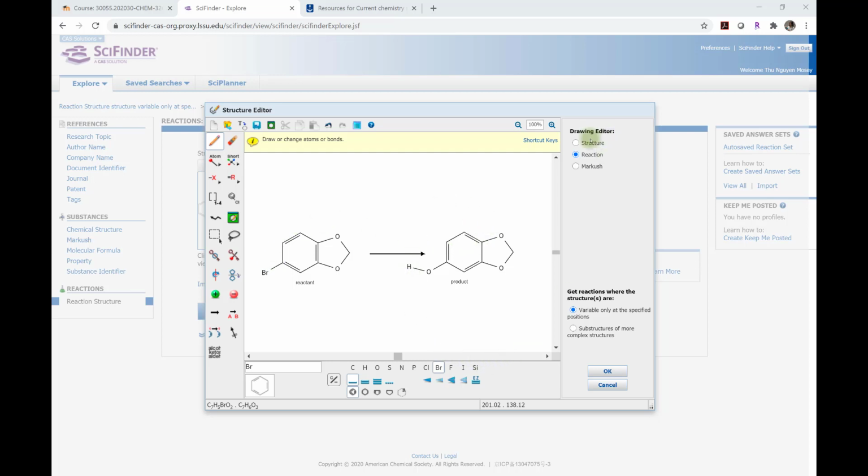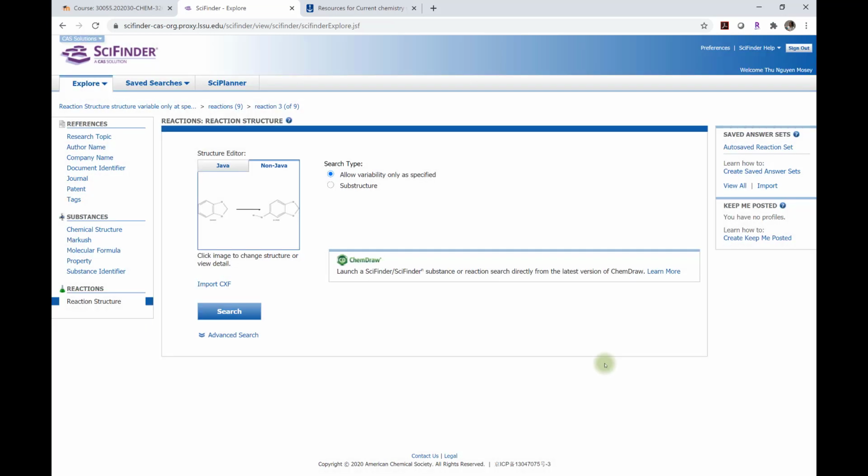Then we're going to do a search with this reaction. And we're going to use the drawing editor and make sure that reaction is checked and it's only variable at the specified position. So if you choose substructures, that's going to give you a more complicated molecule that has maybe this fragment in there, but variable at only the specified positions will give you a narrower search. So you can just click on OK. And this is the reaction, so hit search here.